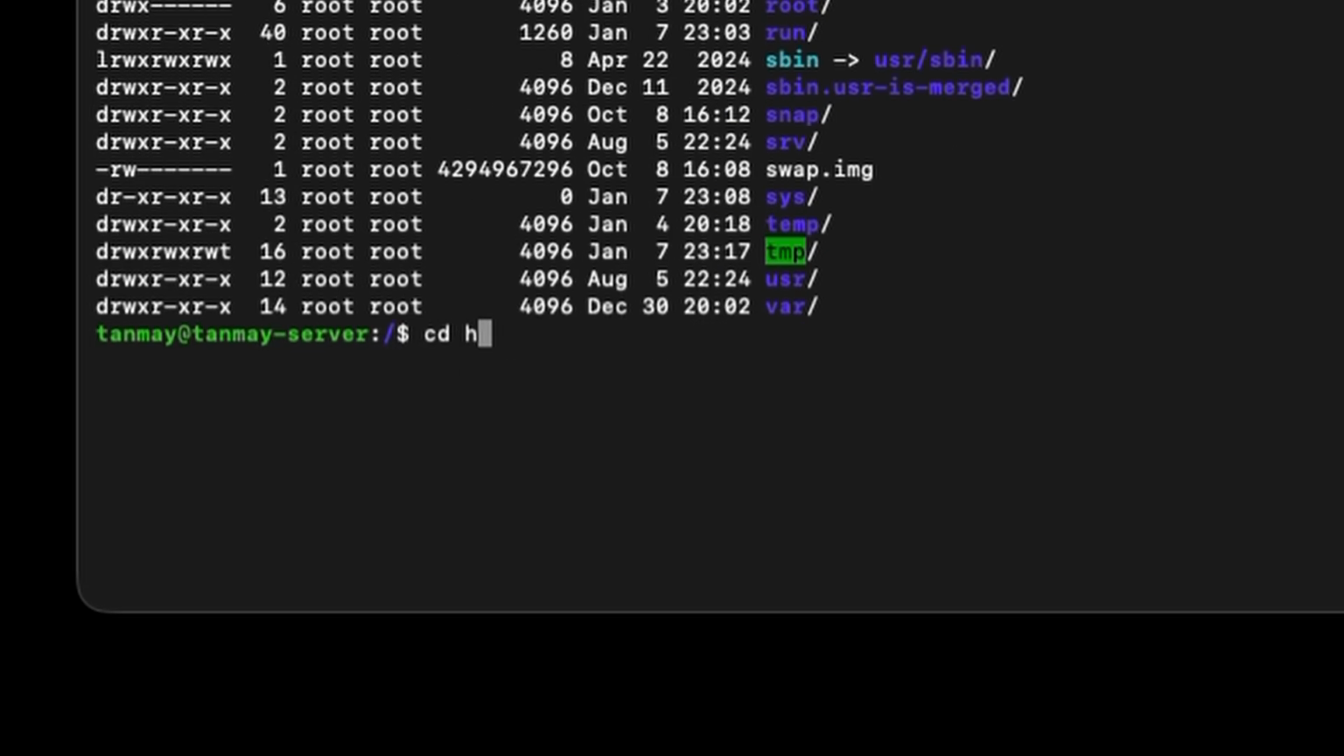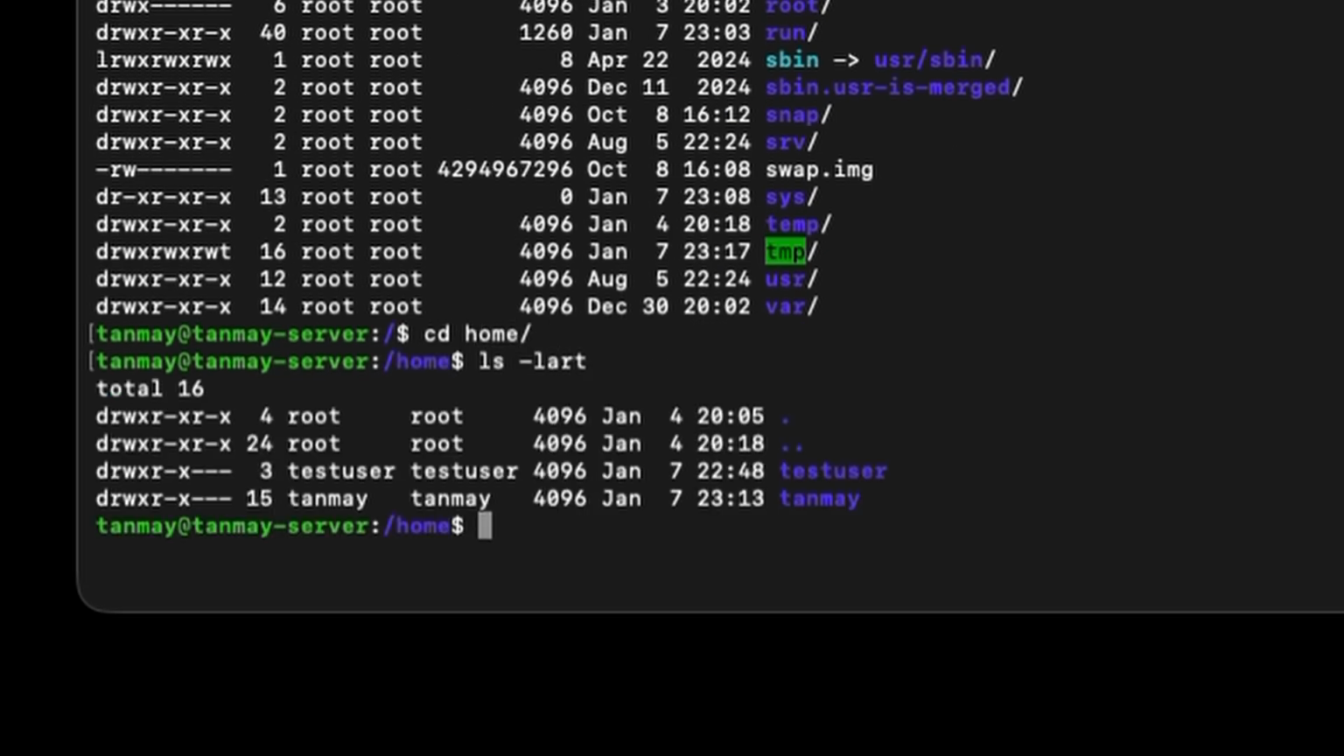Now we will go inside the home directory and I will do ls -lart. Since I logged in with the user ID Tanmay, you can see the directory named Tanmay inside the /home directory. Inside this directory, I can create files and folders, run programs, and use any software that is already installed. However, if a normal user tries to create files or directories outside their home directory, Linux will block it with a permission denied error.